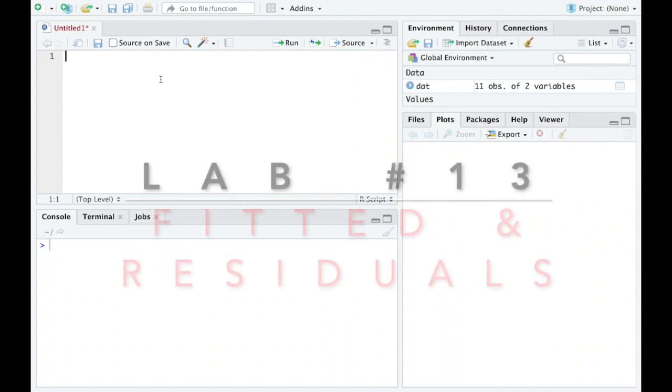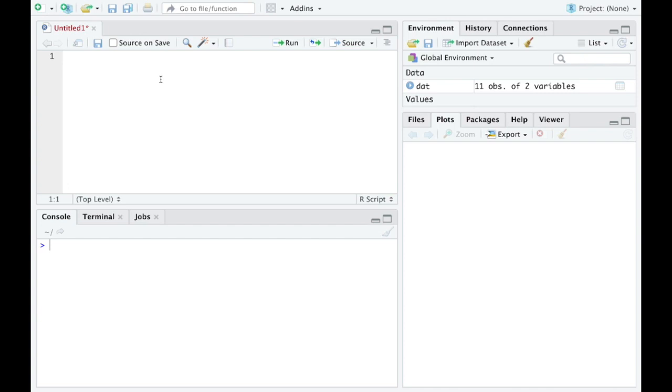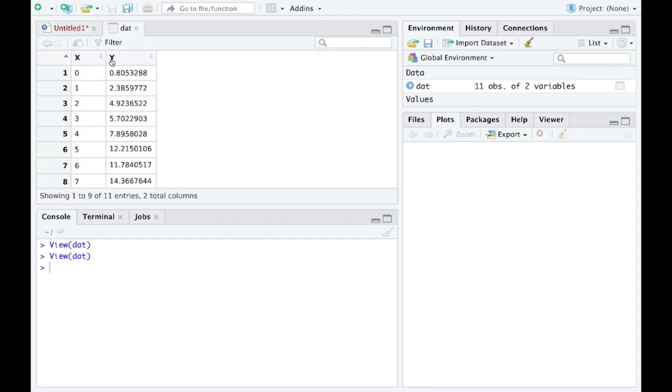In this video, I'm going to show you two functions that you can use on the fitted results of a linear models function, I guess we'll say. So we'll start by pulling out a data set, which is just x and y, and I'm going to fit a linear model to it.